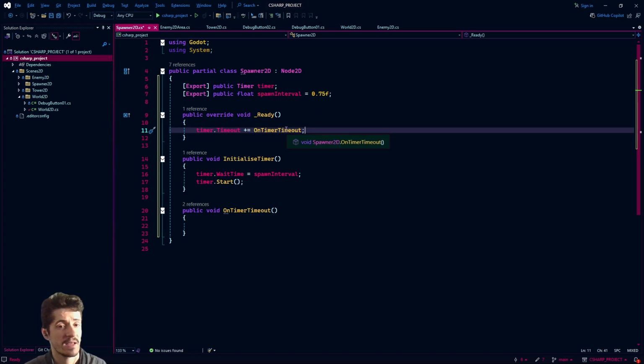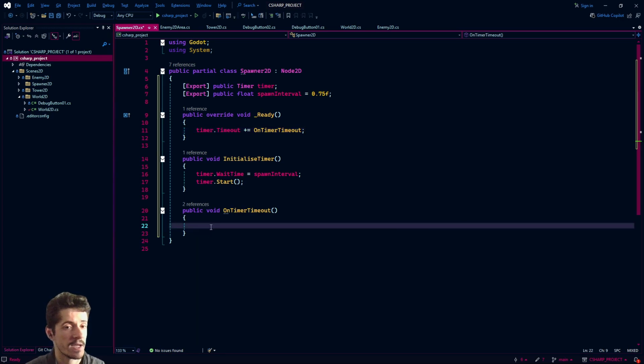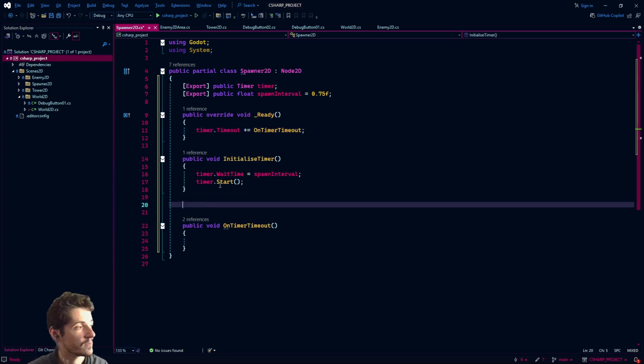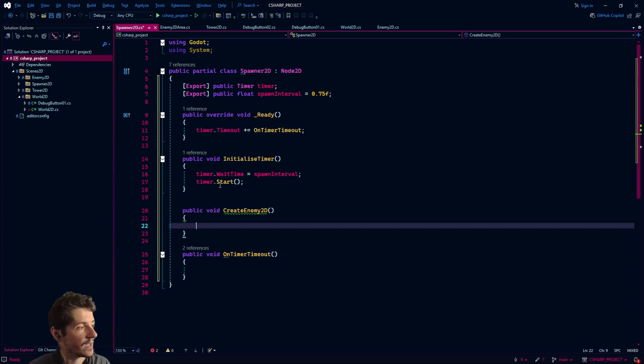Now, the next thing we want to do is to know what we are actually creating. So we need to call here a create enemy method. So we're going to create a new method, public void create enemy2D. And we're just going to do exactly like the last time. We're going to access the path 2D to add a child, which is going to be an enemy, which means that we do need a path 2D, right?